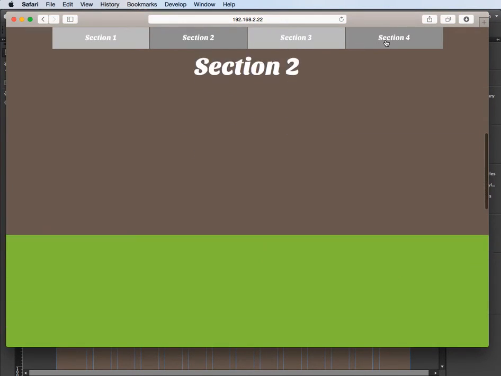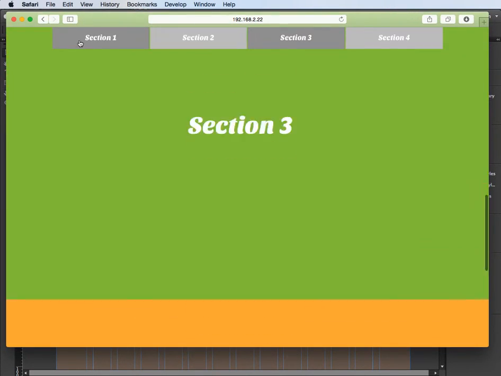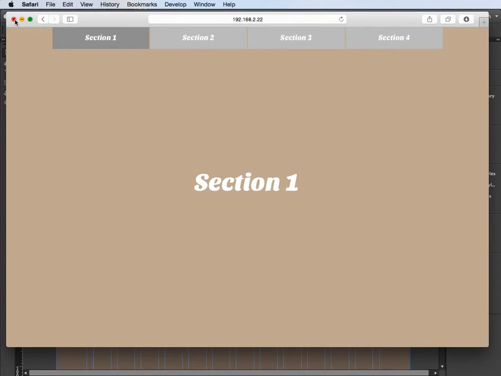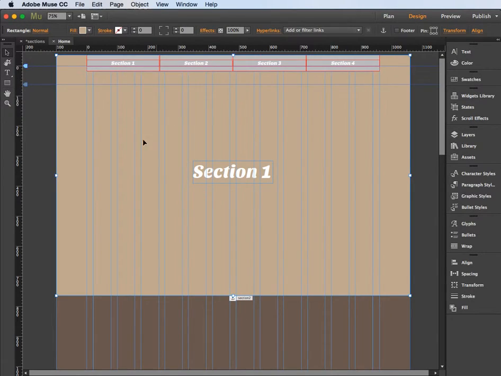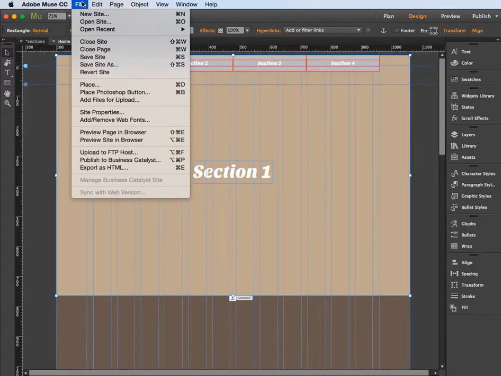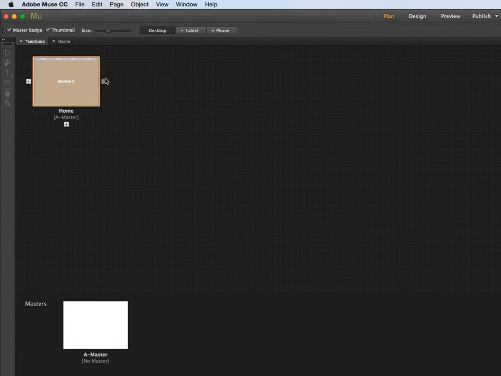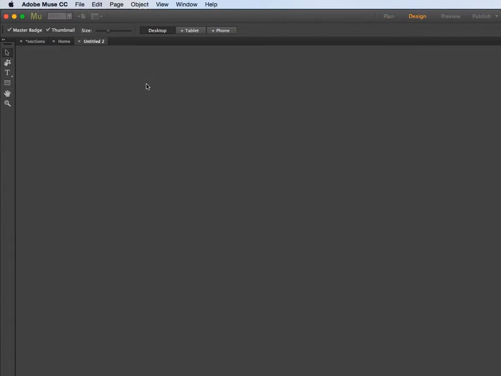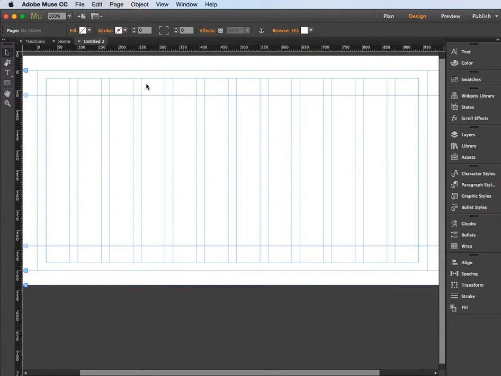So let's have a look at how you might make this kind of effect in Adobe Muse. I'm just going to cancel Safari, and we'll go to File and create a new page, I think. So we'll go to Plan and add in a new blank page, and I'll show you how we made this from scratch.